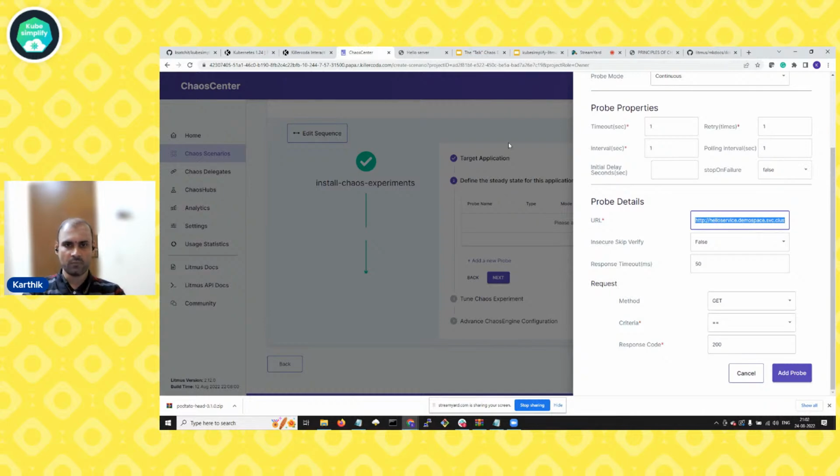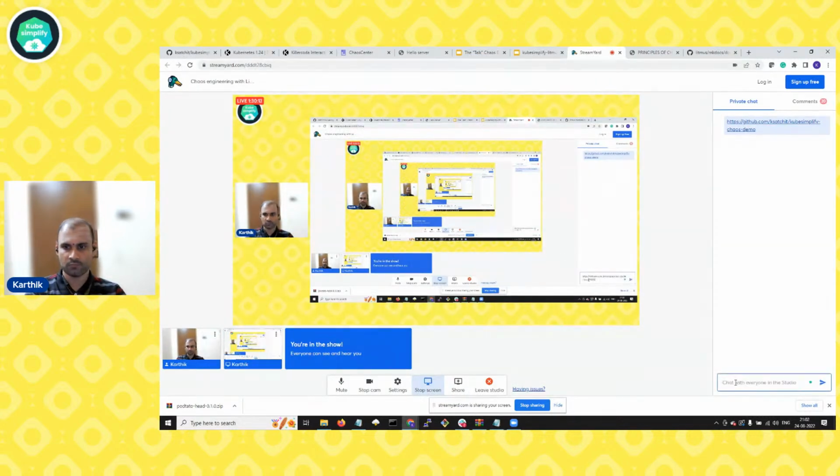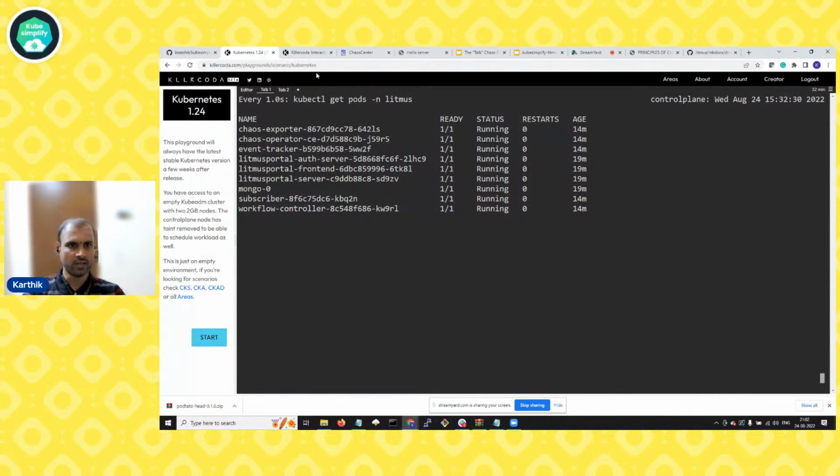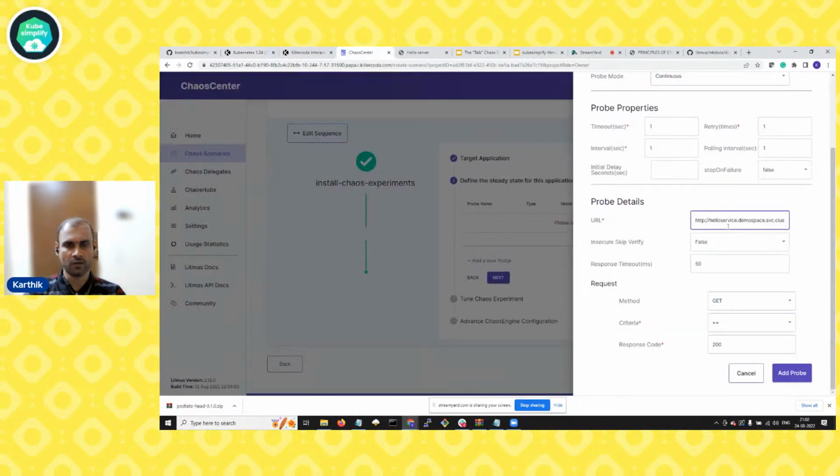Let me just paste this on the private chat as well, so that you're able to use it in case you need some help there. So this is essentially coming from here. You can actually see, let me take another tab and run a service command. So see here, minus n demo space. That's the service. You can see it's called hello service, and it's exposed on 9000. So that's what we've provided here: hello-service.demo-space.svc.cluster.local.